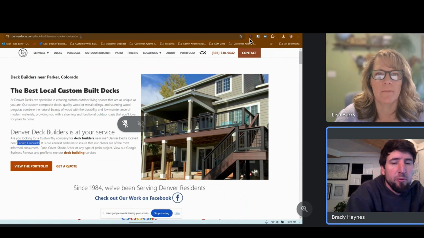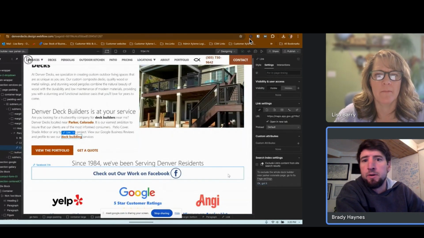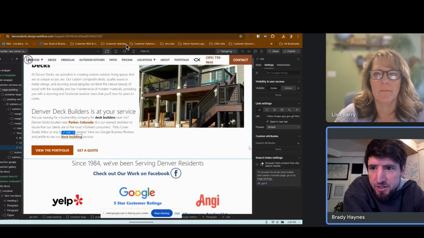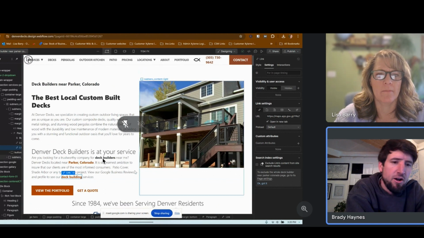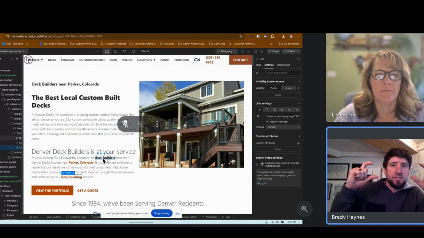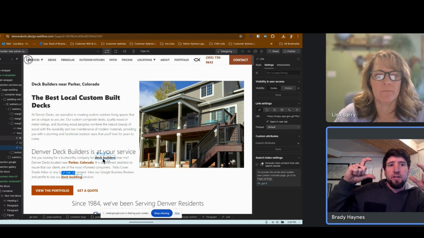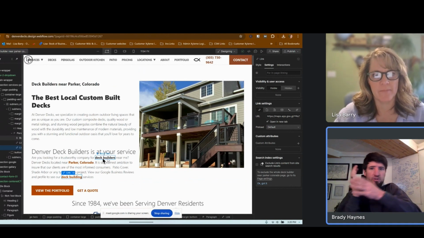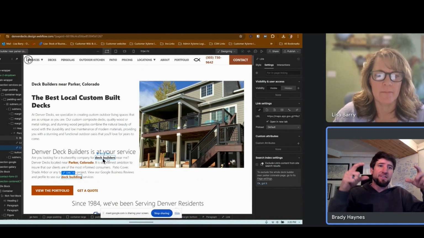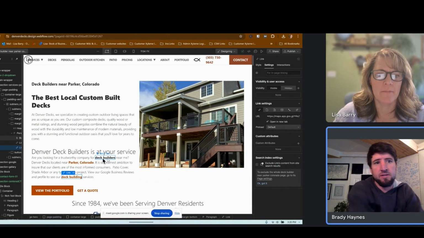Jump to Webflow. It doesn't matter what builder you're using, but if you scroll to the top of the page, you will see that we've got deck builders near Parker, Colorado in the H1. And then what we've done is we've bolded it so that deck builder is in black. All we've done is just bolded that text. All that does is wrap the code so that it's emphasized. So when Google crawls this and it's reading all this string of text, and then it gets to that thing, there's actually a little wrapper that says emphasize, and that's what makes it bold.